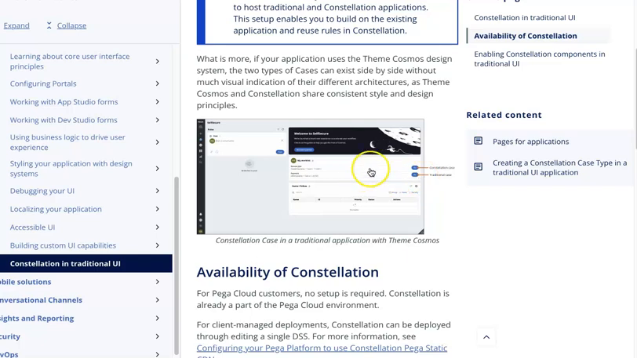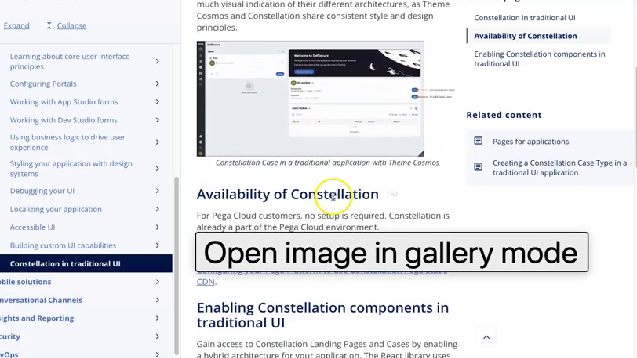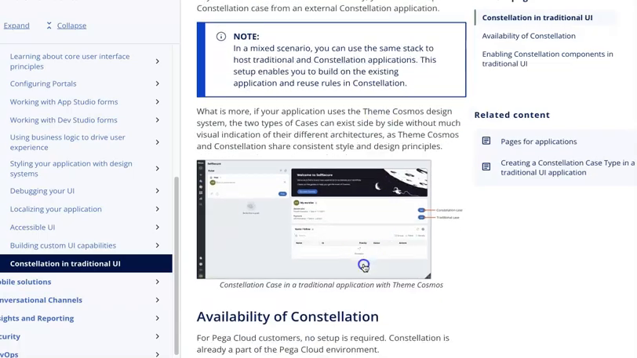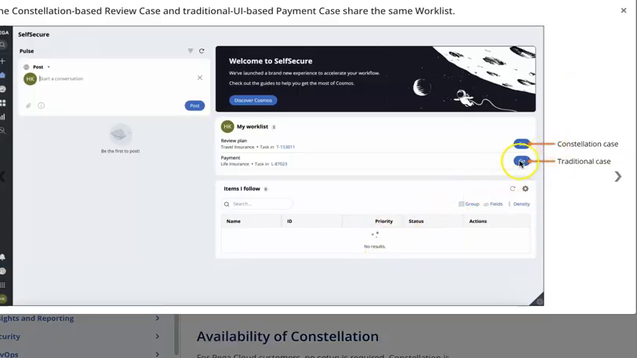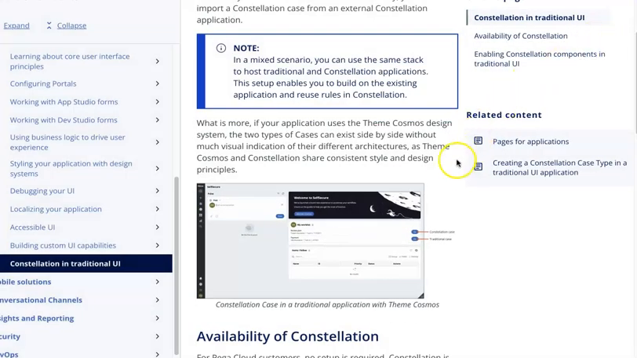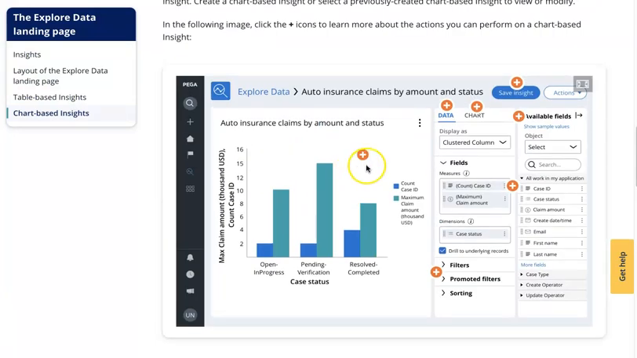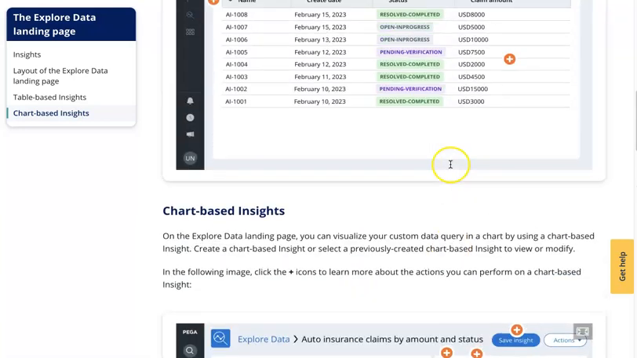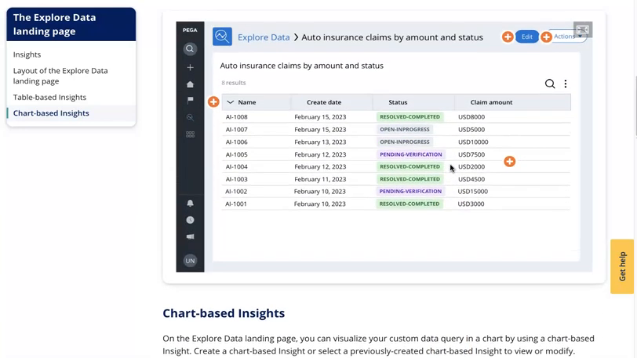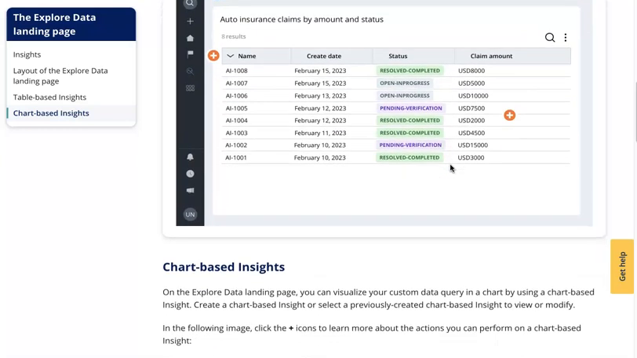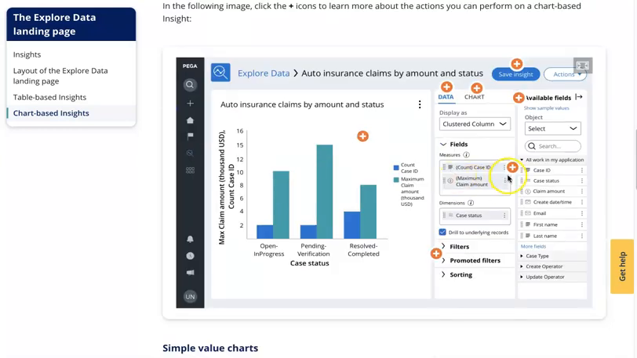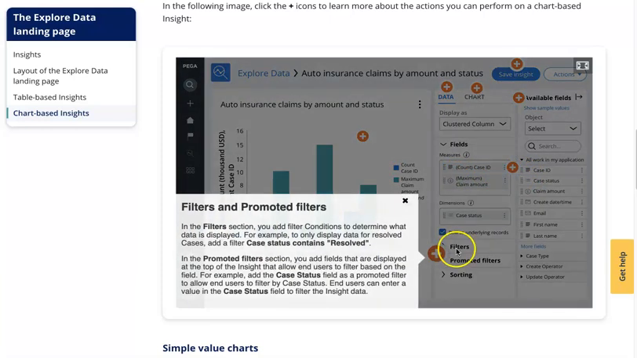where you can have a Constellation case. Let's zoom a little bit here. You have a Constellation case, and you can also have your traditional case, both in the same view, right? That's what the hybrid scenario will look like for you. Now, drilling a little bit more into the insight, what can you do? You can basically configure more of what your chart is going to look like. You can decide what you see on the x-axis, y-axis. You have the promoted filters here, which allow you to set up predefined filters.